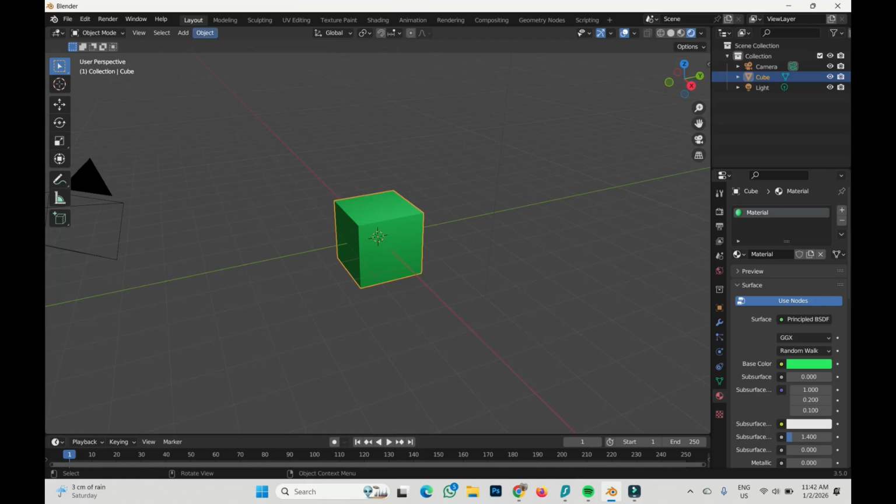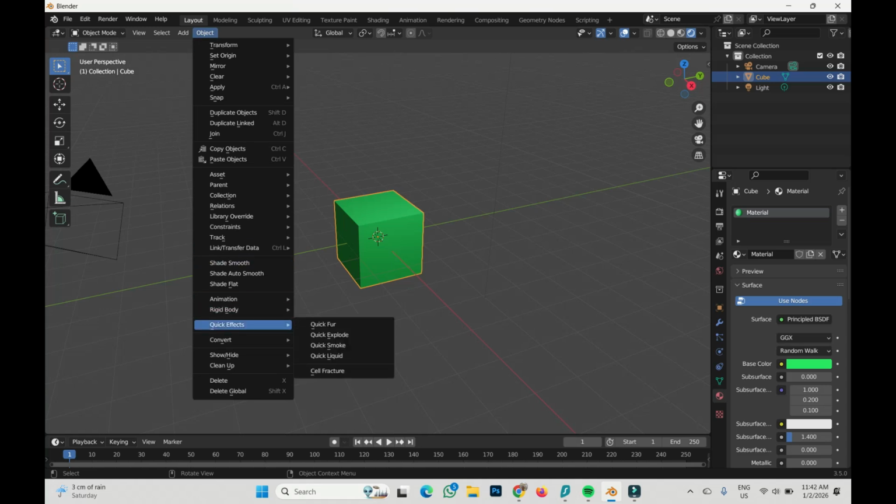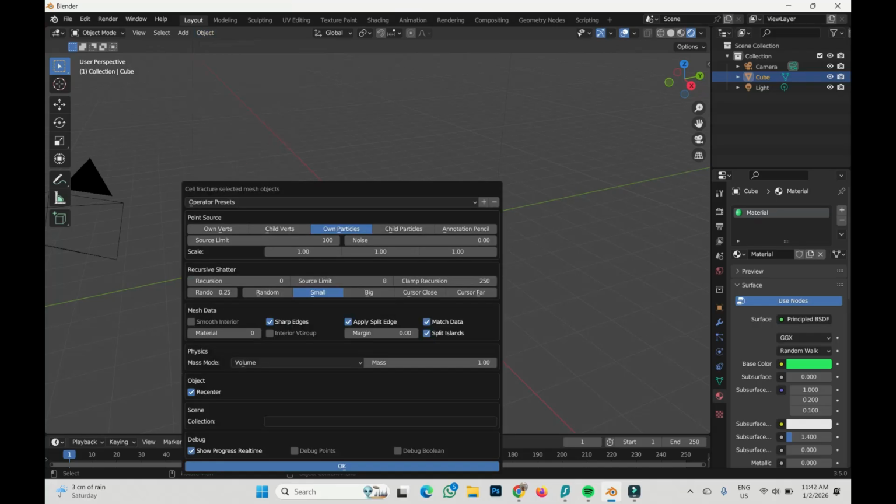So we're going to Object, choosing Quick Effect. In the Quick Effect, we are going to the Cell Fracture add-on. If you don't have such an add-on, you should firstly go to Add-ons and add it. Now, in this window, let us change some properties.